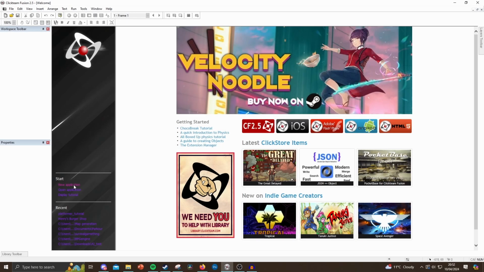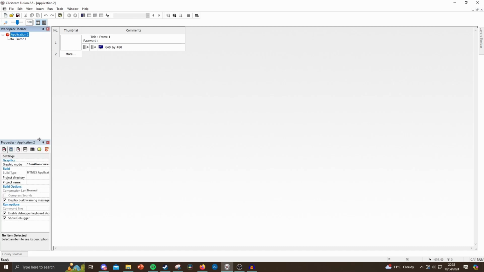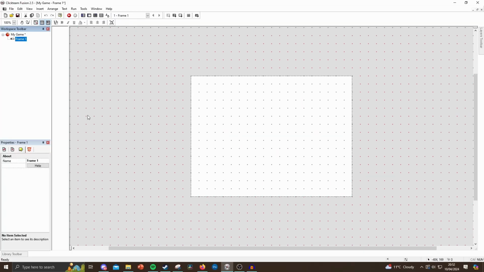Okay, so first, what we want to do is create a new application. You can name it whatever you like. I'm going to call this just my game. Right, so if we double click on this, this is our frame. This is essentially a blank level.